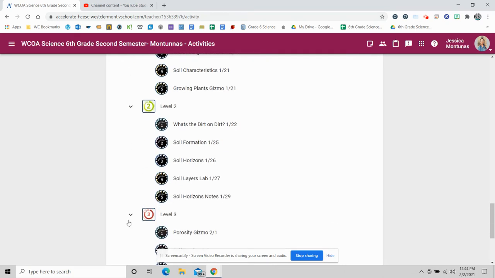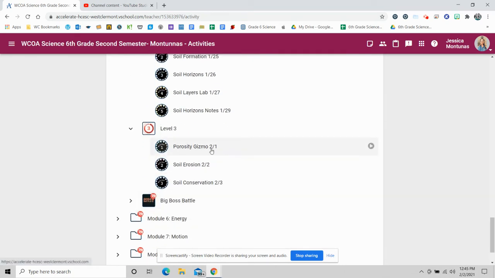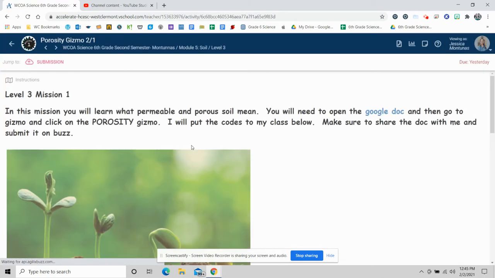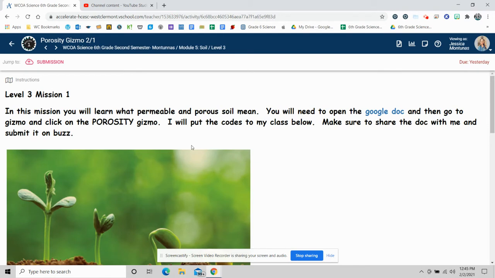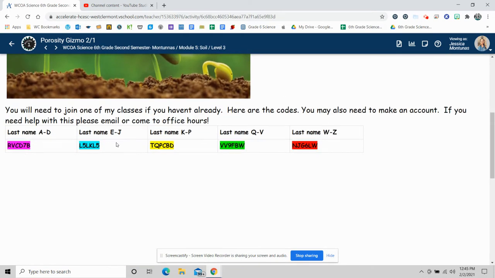So the assignment that we are going to do today is the porosity gizmo. So I'm going to go ahead and click on this. If you read the directions, it says in this mission you will learn what permeable and porous soil mean. You will need to open the Google Doc and then go to the gizmo, click on the porosity gizmo. I will put the codes to my class below. Make sure you share the doc with me and submit it on Buzz. So if you scroll down, these are the codes for the gizmo in case you haven't joined them yet.